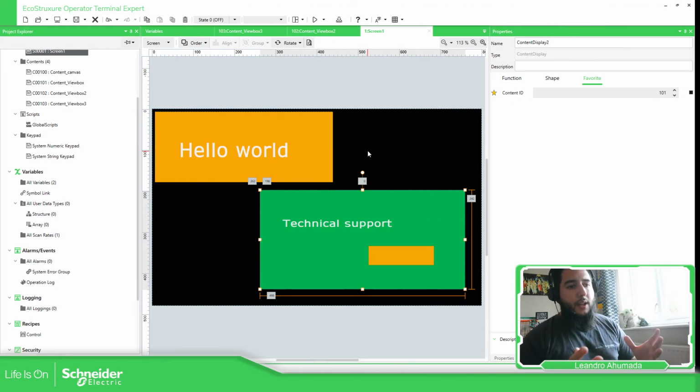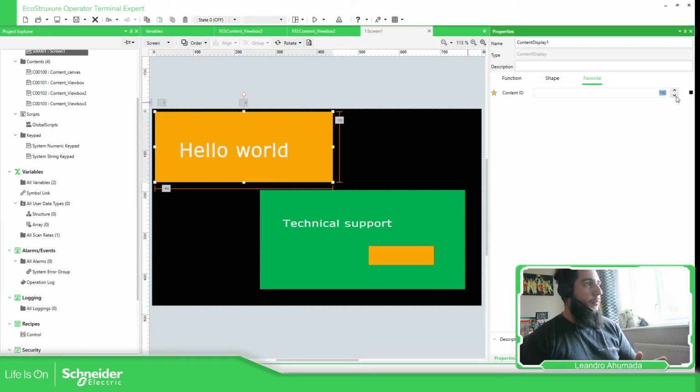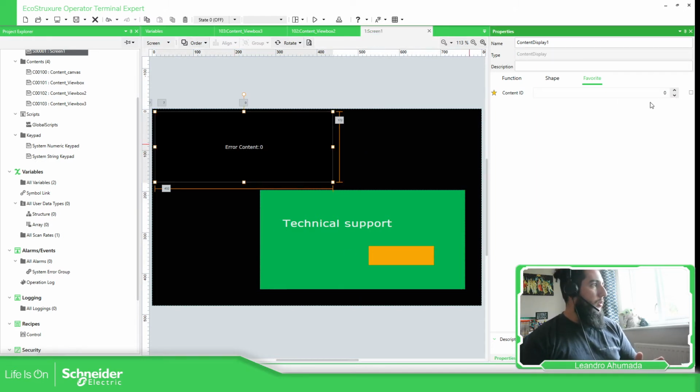So these two variables that I'm going to link to these two contents are going to be internal variables, but you can link that to an external variable from a PLC, for example. But I'd rather use it on the internal variable of the HMI. It is important if you use internal variables to predefine the ID that you want, otherwise it's going to have the error, this kind of error, okay, or it's just going to be in black.